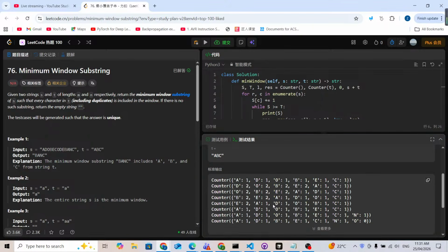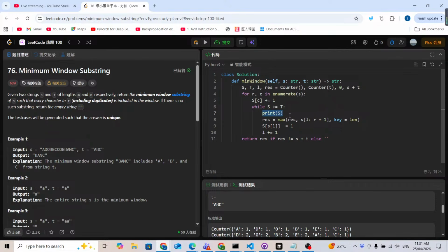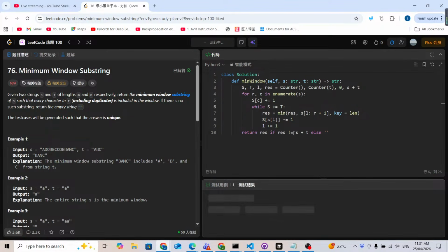Yeah. So inside the counter s, here we have 1a, 1b, and 1c. This means that it should be okay. Here, because it is a minimum substring, it's not the maximum. Yeah, so this is my mistake, because we are always calculating the minimum. As you can see, now it is okay.